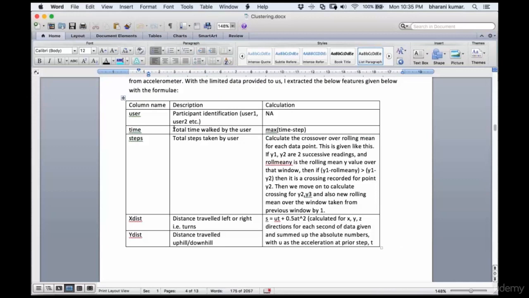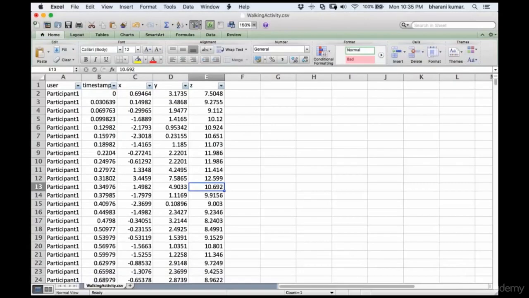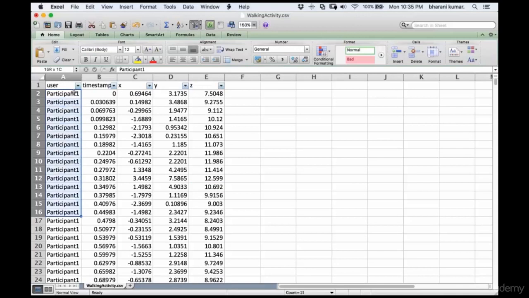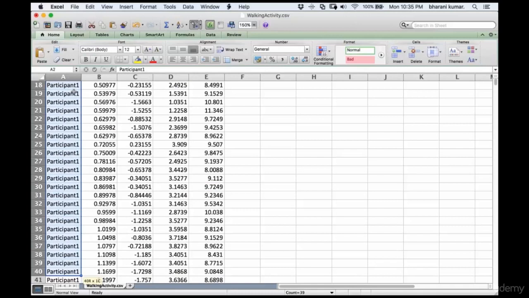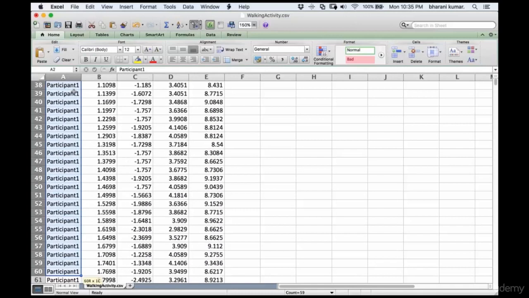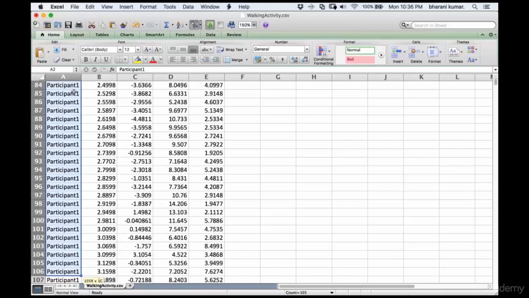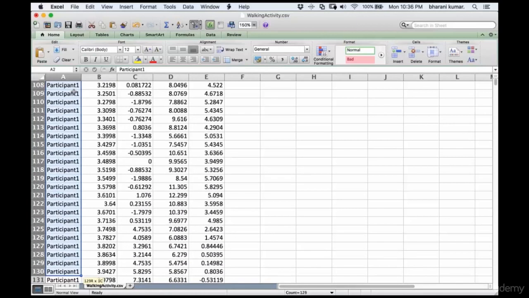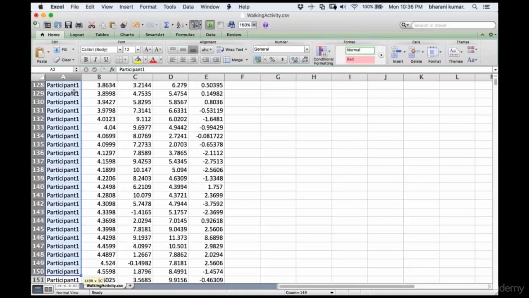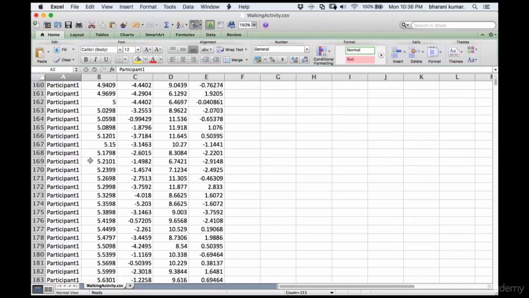And I felt that total time walked by the user, how much time this person walked in total, is given using maximum time steps. So if you look at this participant 1, how many steps did he take? If you just keep counting those wherever participant 1 ends. Oh, this guy has taken a lot of steps. Or let me scroll that and see how many steps.